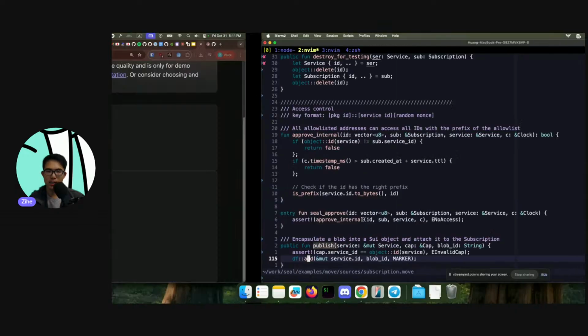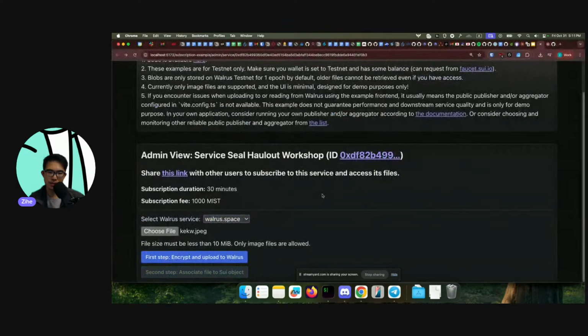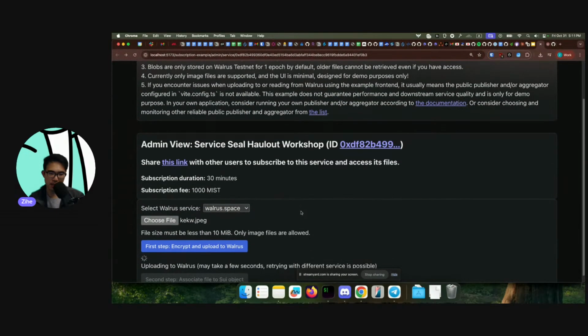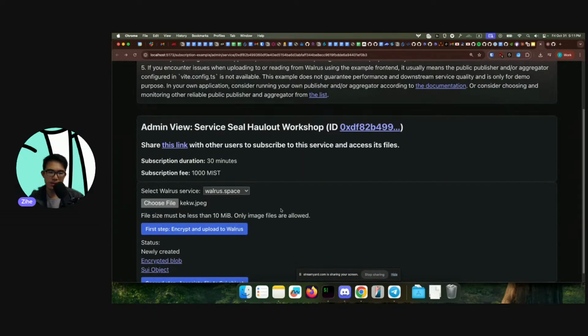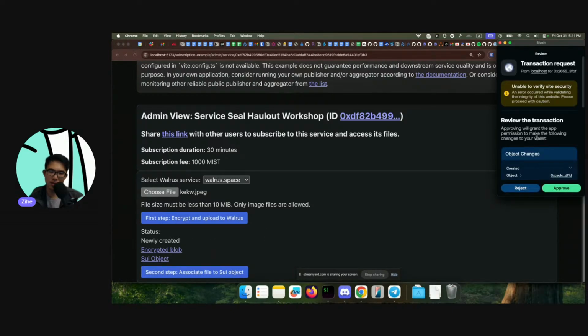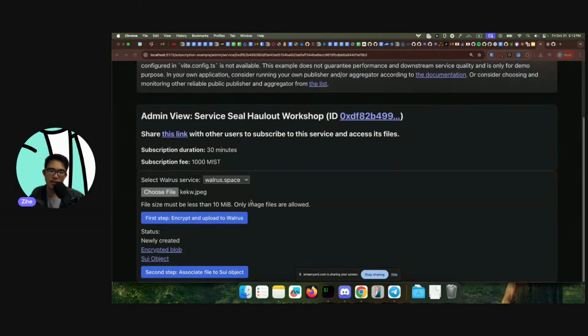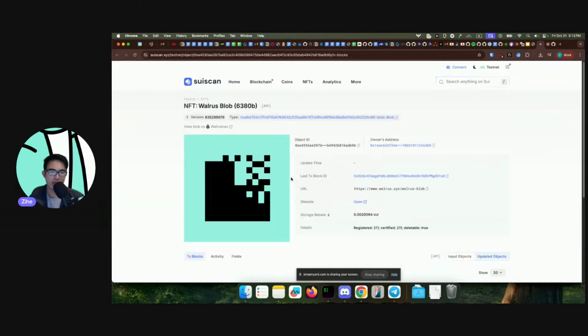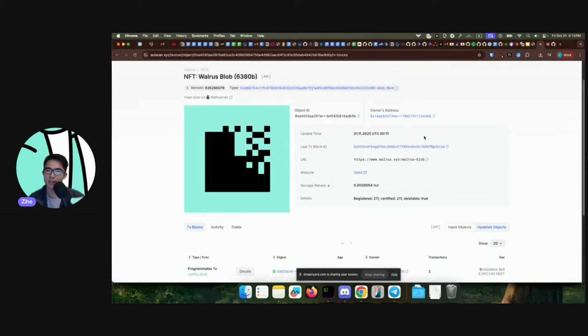So let's go back to our file. Let's upload another one, and then we can encrypt this again. We do the same thing. We're associating this other image to this access policy, and then we'll hit approve here. And that's it. We have thus added two images to this access policy that we have.